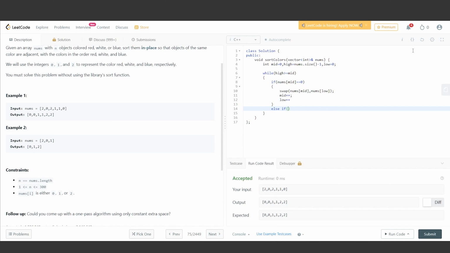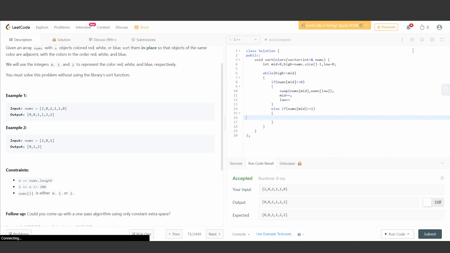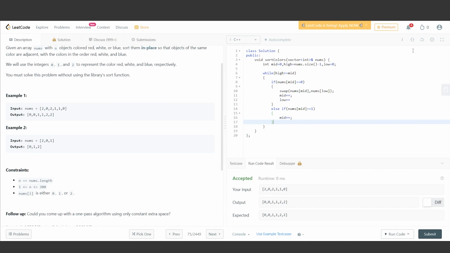Now if nums of mid is equal to 1. As I said, low collects all the zeros, and high collects all the twos. Mid is just iterating through the array. So if it encounters a 1, it just needs to be in the middle. So nothing happens when 1 is encountered. Only mid plus plus.